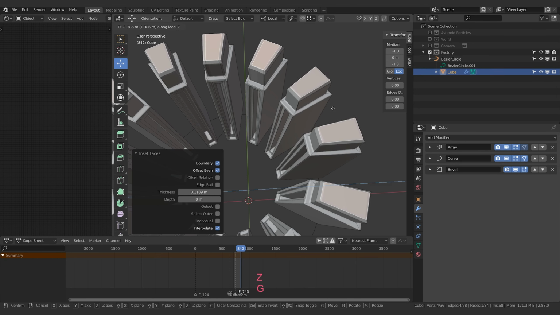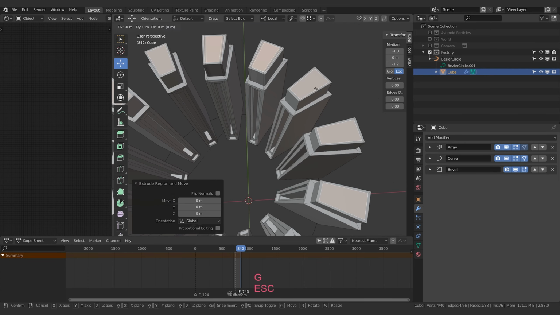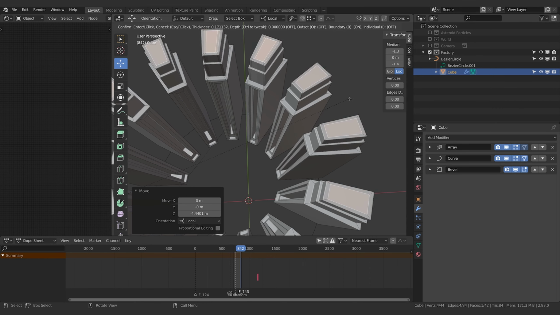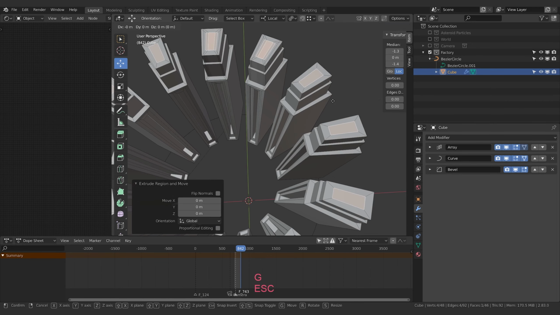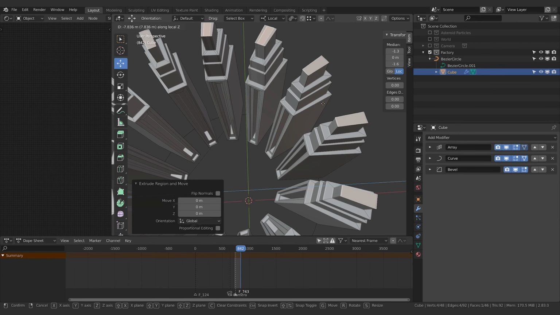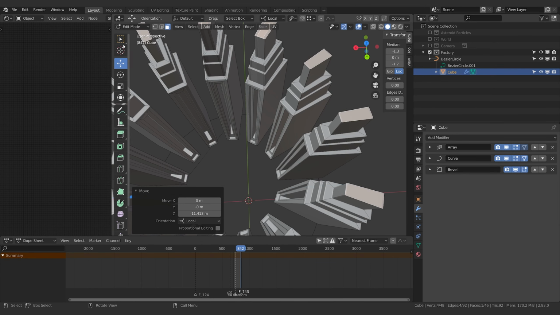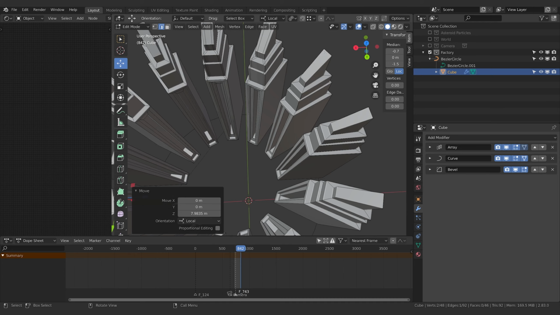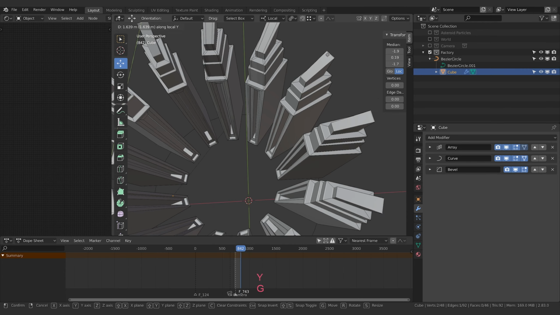And I'm just using I to inset, and then E to extrude, and then the G key to grab. So I again to inset, E to extrude, G to grab, and locking it on the Z. And then I might do something cool where I grab just one of these edges and bring it down on the Z. And maybe something like that could be cool.